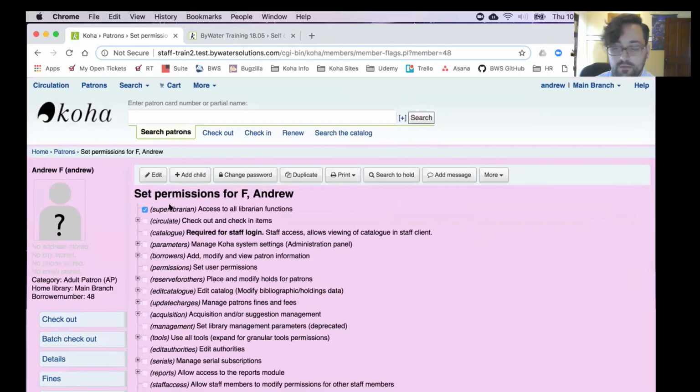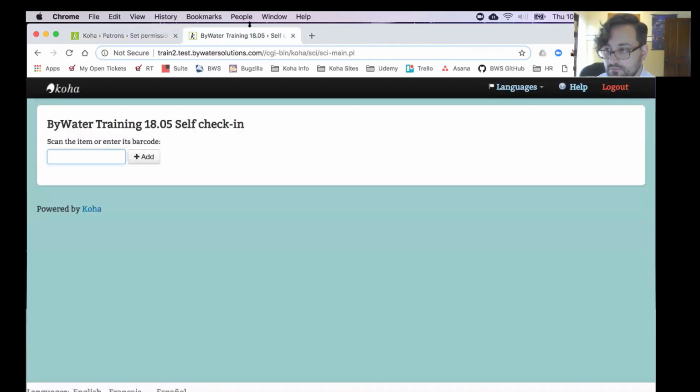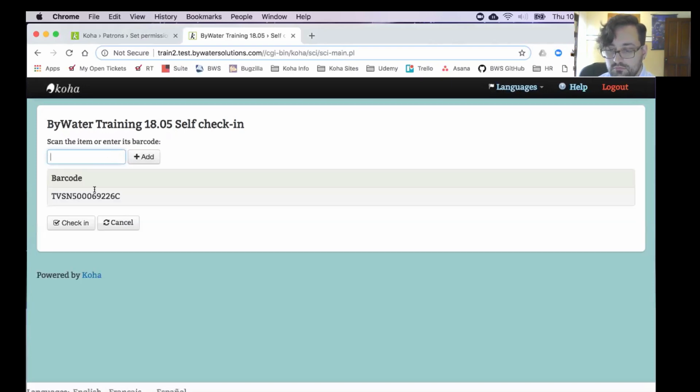Right now, I'm obviously a super librarian, so I've got that already. So here in my self-check-in, it asks me to scan the item or enter its barcode. I have a barcode of a checked out item. Let me just grab it here. It shows me it received that barcode, and I'm going to click check in to check it in.